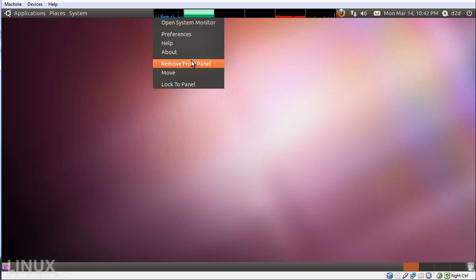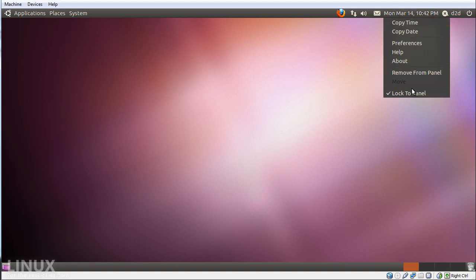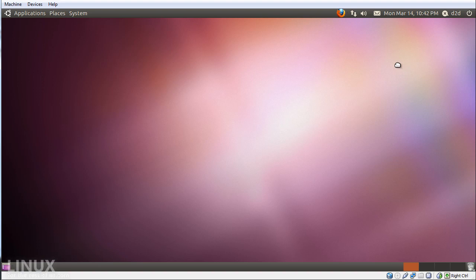Okay, we're going to right click and we're going to remove from panel bar. And just real quick, you don't like the time that's over here? When you go and unlock the panel and you go to move, you can actually also move it to any other panel bar very easily and just click and now it's there. A little bit of flexibility.